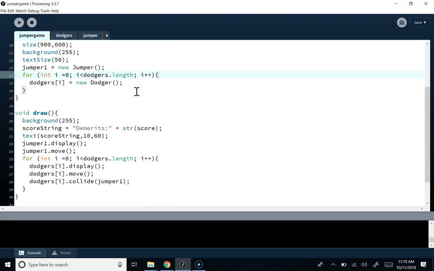Probably in the draw. Yeah, I mean the draw is a reasonable spot. I could put it in its own method. I'm just gonna throw it in the draw for simplicity's sake. This is not the cleanest way to do this, but it's a way to do this. So let's see. In my draw, I've got my background that wipes everything. I've got this thing that prints the score out. That's these two lines.